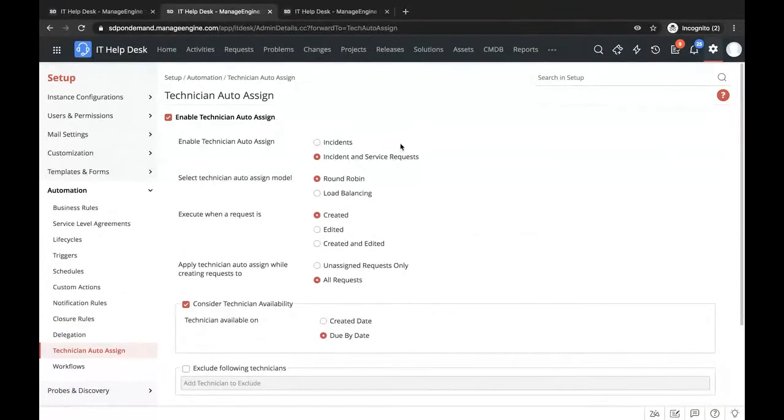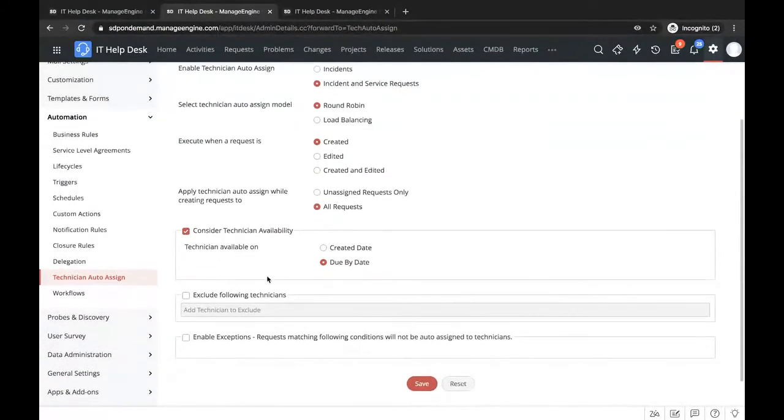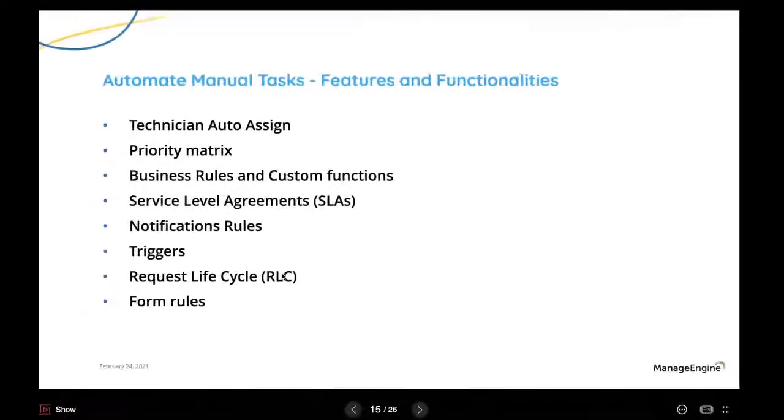So you can enable this for only incidents or incidents and service requests. You can choose what model you want to use when auto assign is enabled. You can also do a whole bunch of other configurations, and you can even consider technician availability. We'll be talking about technician availability in a bit. So you can make sure that tickets are not assigned to technicians who are not available at that time. You can also choose to exclude certain technicians if they're not within the expertise to handle such incidents. So you can do a whole bunch of configurations here, and your technician auto assign is good to go.